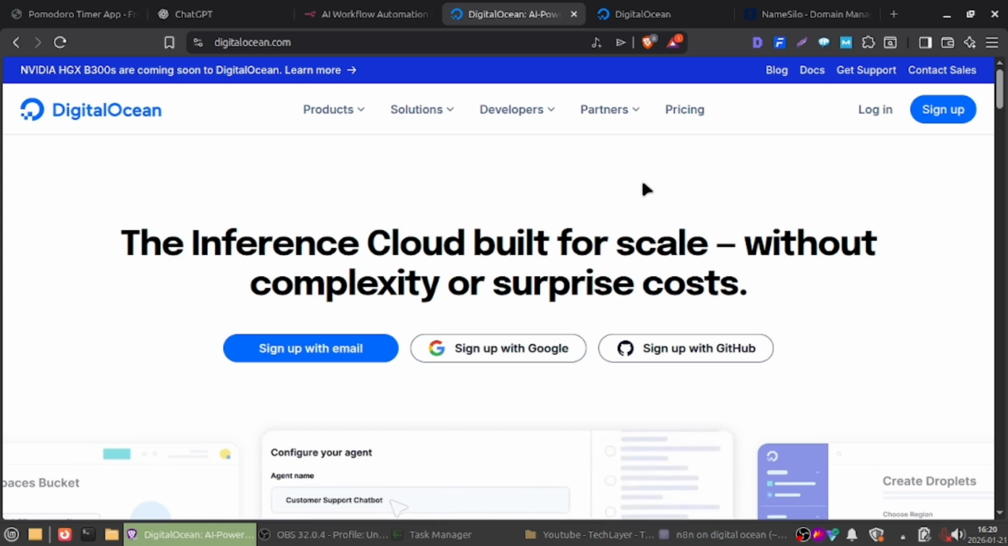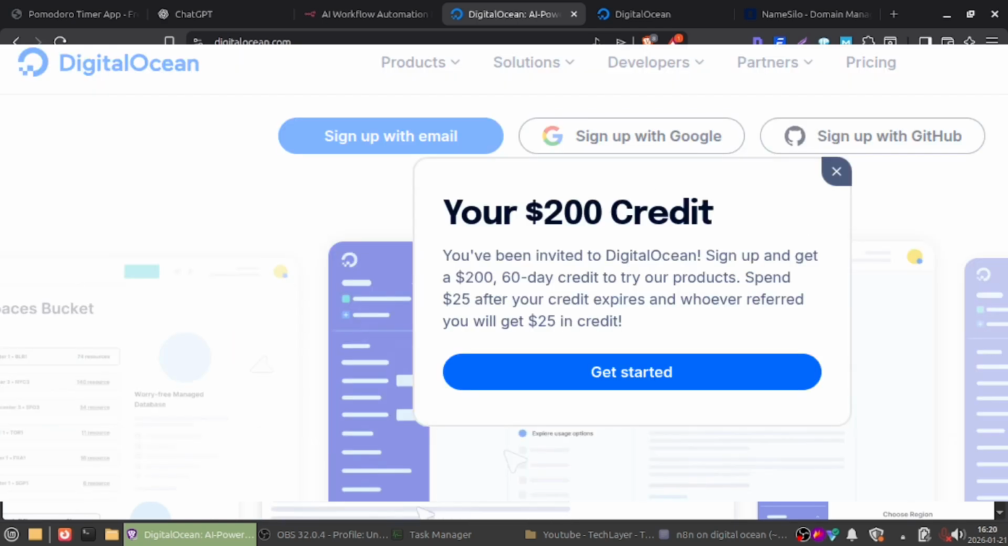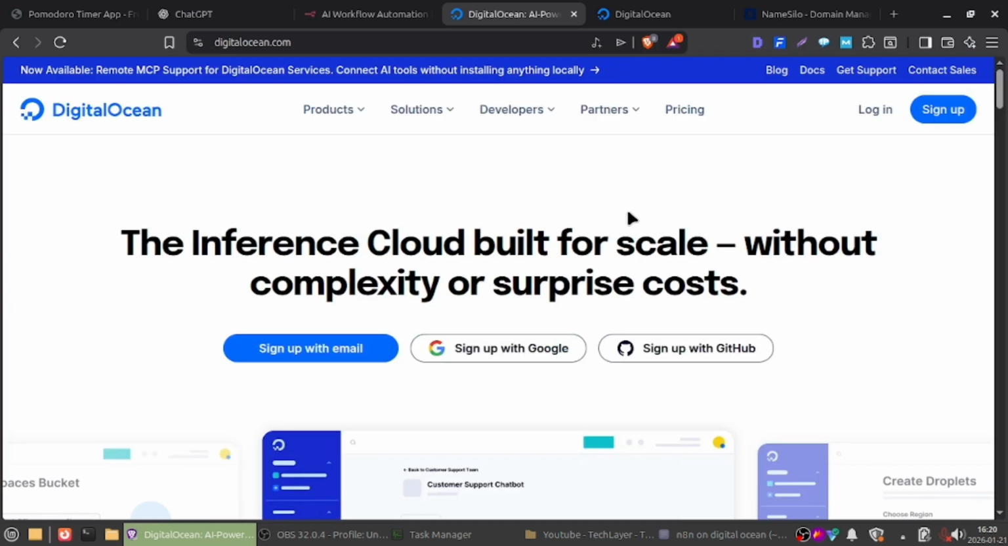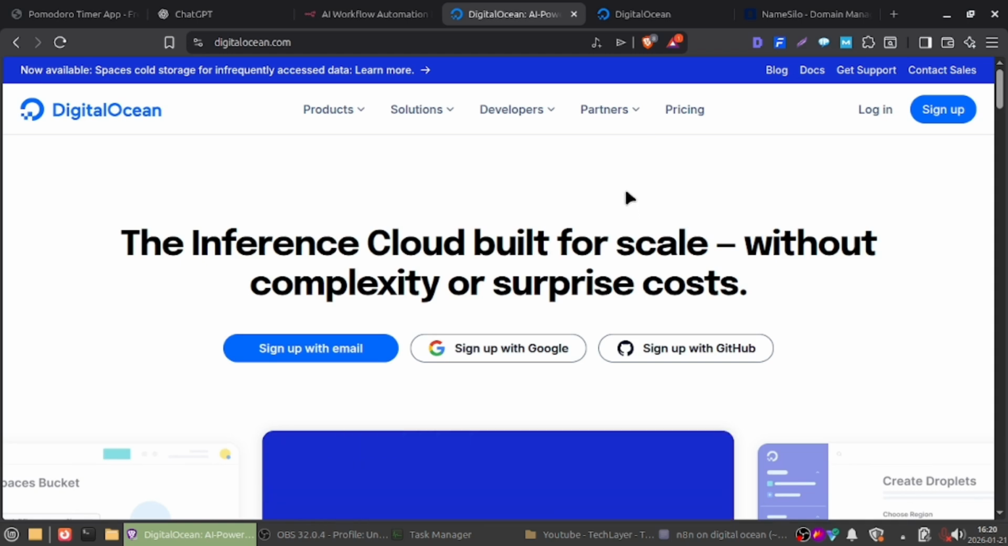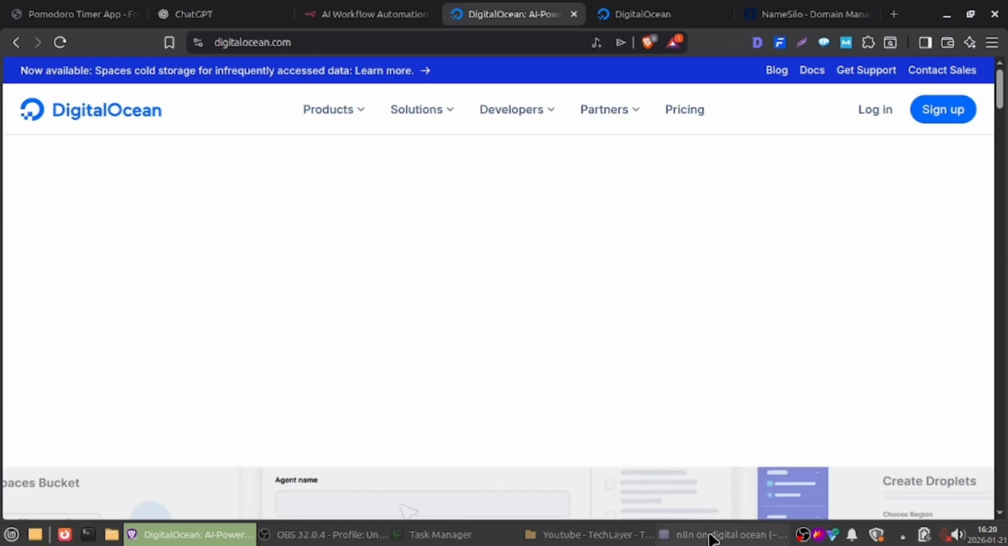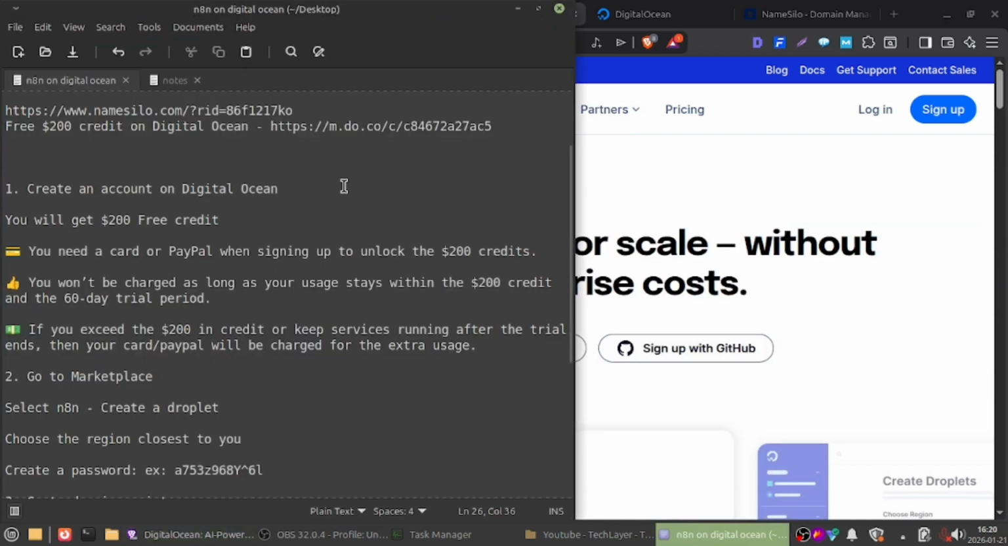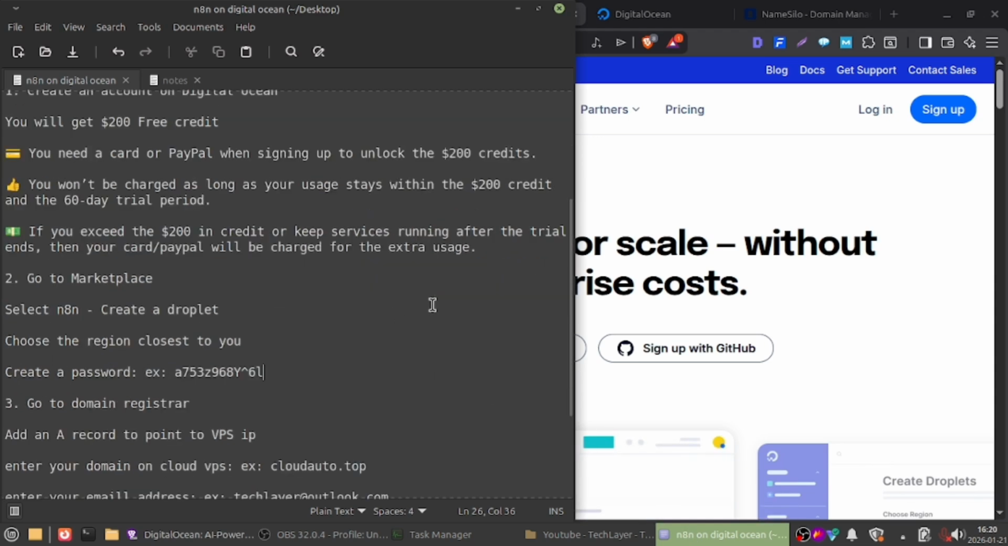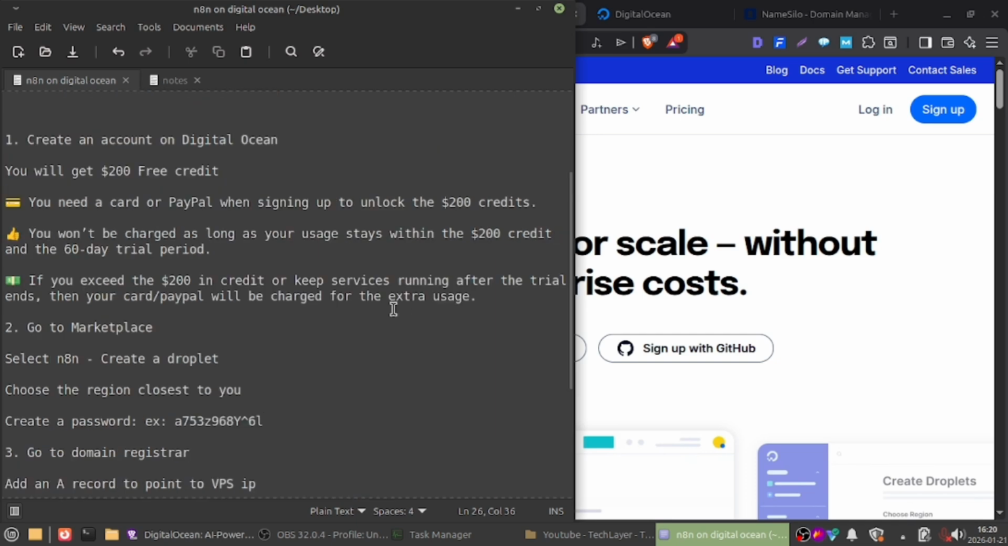If you do not have an account already, you can sign up with the link below and get $200 in credits for free. You need a card or PayPal when signing up to unlock the $200 credits. You won't be charged as long as your usage stays within the $200 credit and the 60-day trial period. If you exceed the $200 in credit or keep services running after the trial ends, then your card/PayPal will be charged for the extra usage.